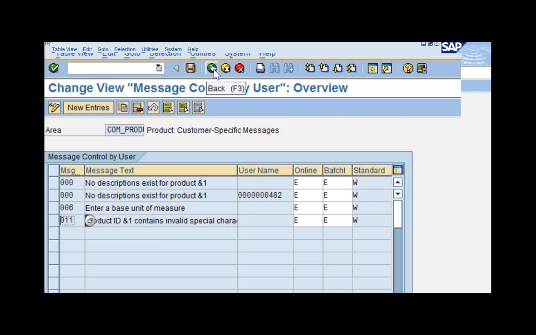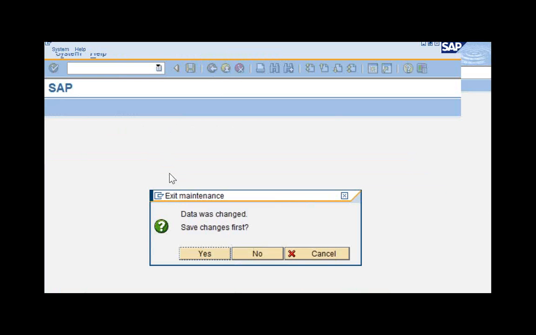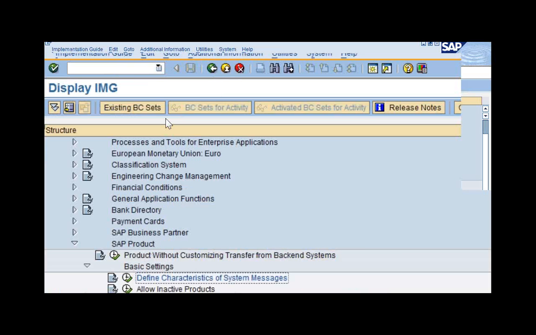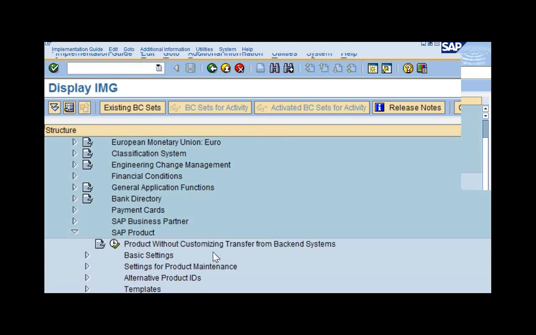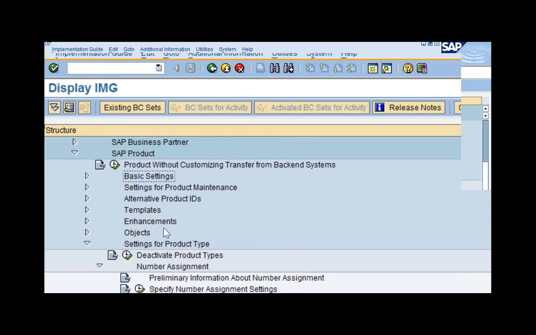This third thing is number ranges. Okay, the third customization step is number ranges. So, settings for product type and number assignment. Same as you opened earlier, right? Settings for product type. Click that. In that you can find number assignment.